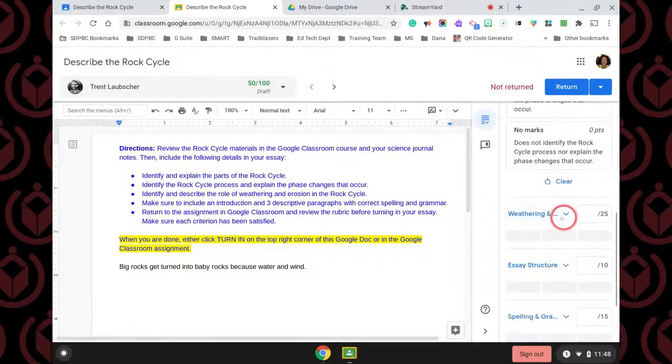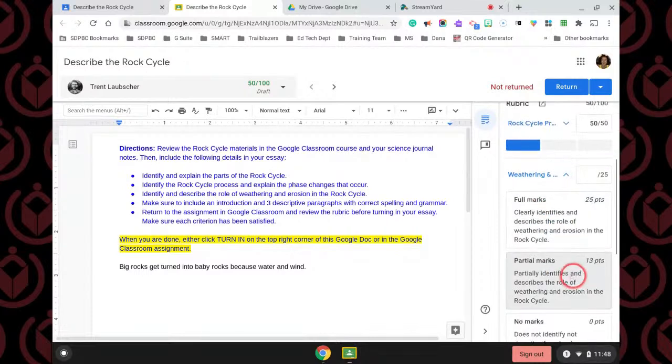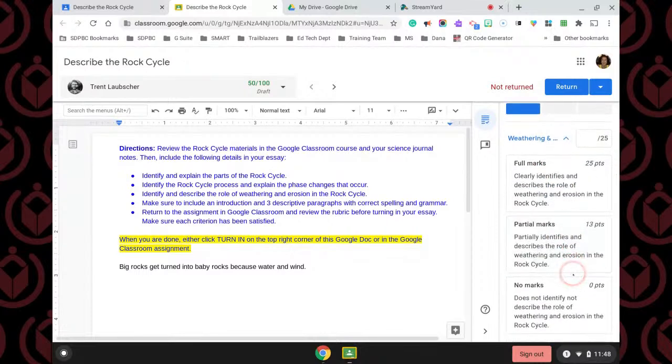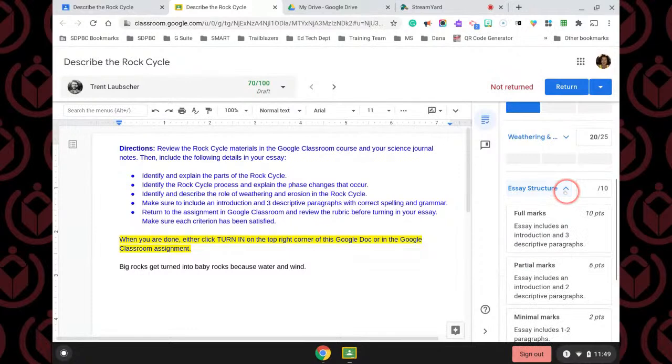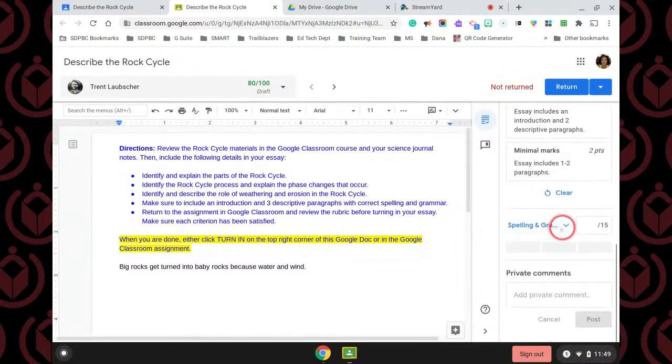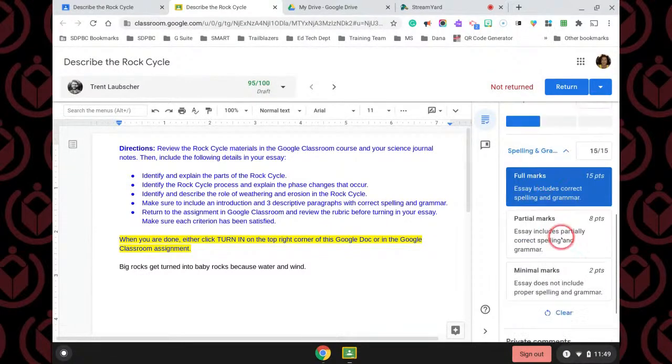And as I scroll down, I can go to my next criteria. I can open it up. And for example, let's say that Trent didn't quite get the 25 points and he's not at 13 points either. Rather than just clicking on one of these, I can put in my own number. I want to give him 20 points for that particular item. And then as I scroll down, I can click and establish the rest of my grades.